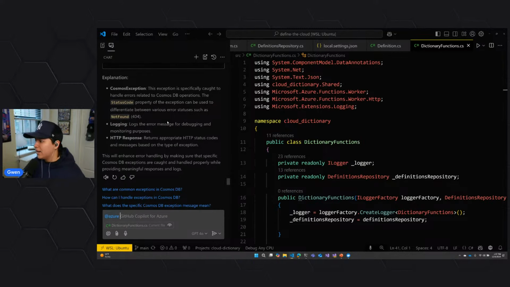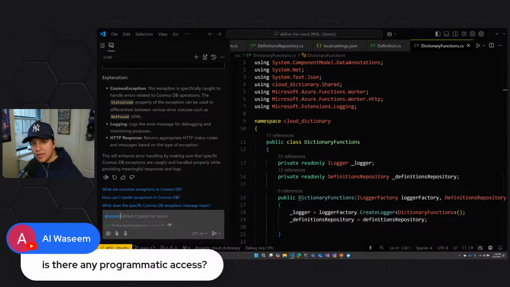Cool. All right. We are at time right now, so I'm going to scroll through and see if I have any questions. Is there any programmatic access? I don't think you have programmatic access. I'm assuming you're asking about API access to something like this. It's baked into the IDE or the text editor that you're leveraging.